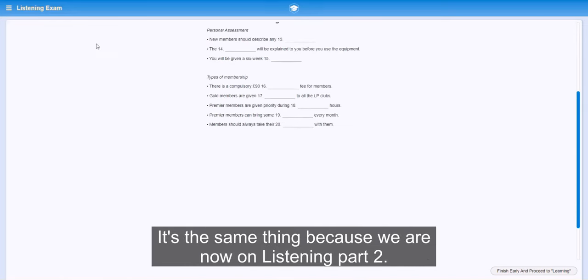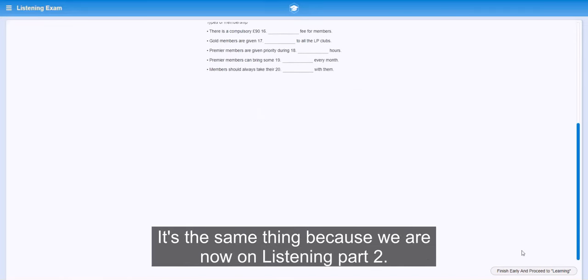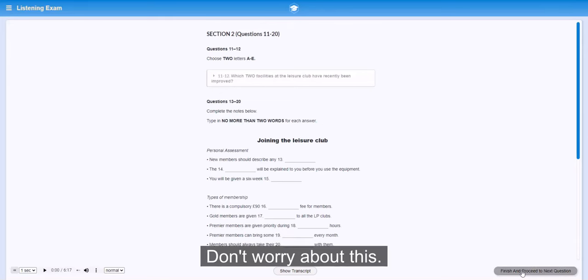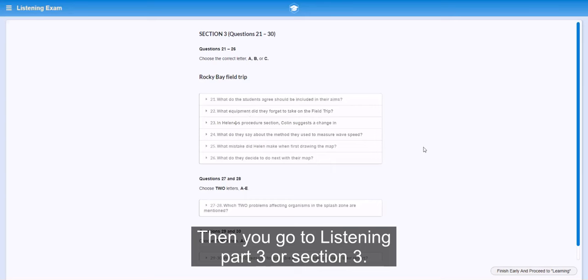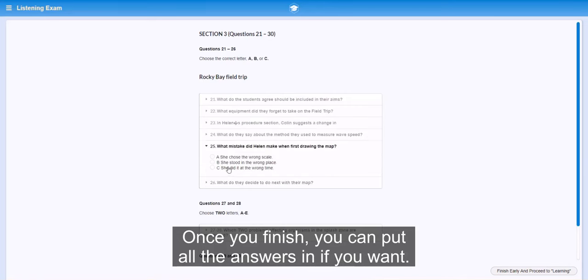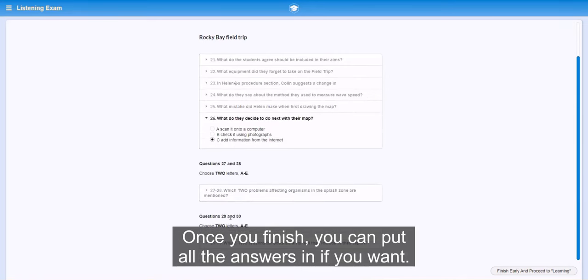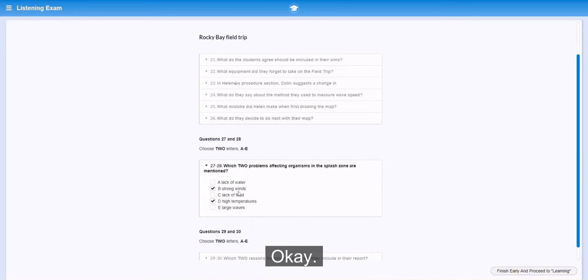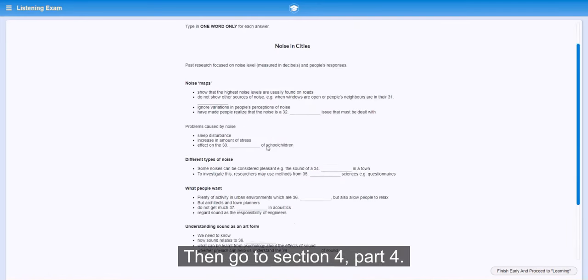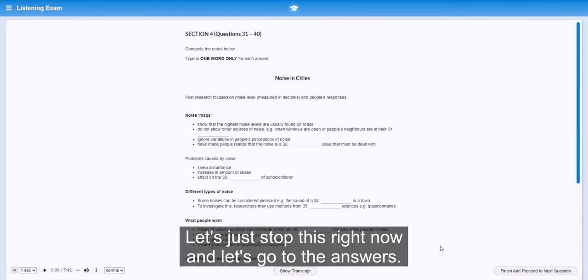It's the same thing, because we are now into listening part 2. Then once you finish, you click the next button. This is the learning part, don't worry about this. Then you go to listening part 3 or section 3. Once you finish, you can put all the answers in if you want. Okay, and then go to section 4, part 4, and then let's just stop this right now.